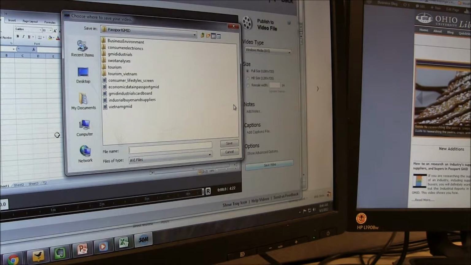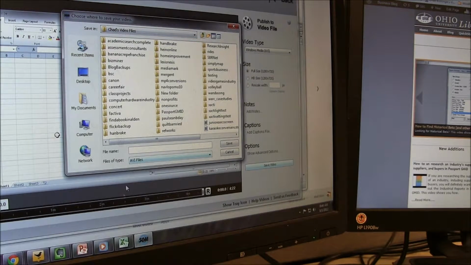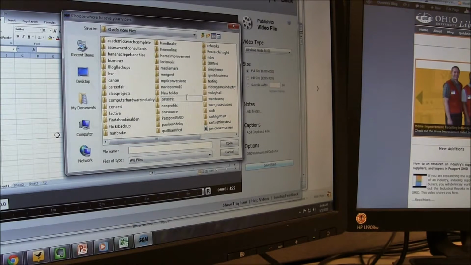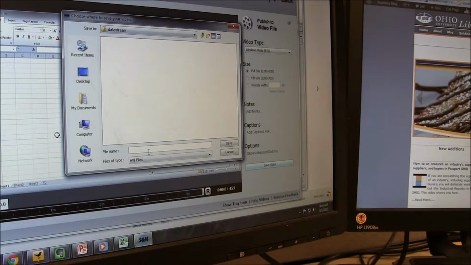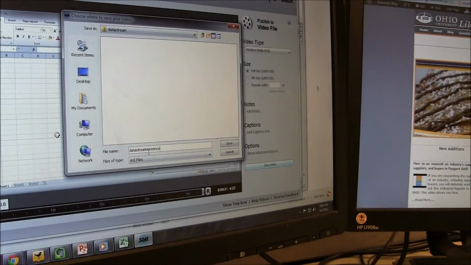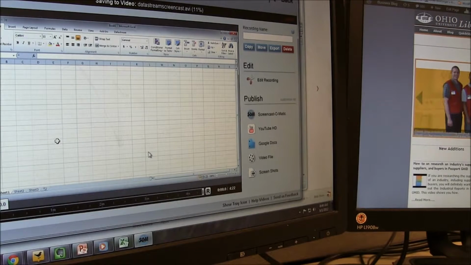And typically what I will do is save to a folder. I've got a whole directory just called Chad's Video Files, and I'm just going to create a new folder and call it DataStream, because that's what this video is about. And save the file as something like DataStream screencast, and then click Save, and it'll export it to my hard drive, where I'm then going to bring it into Windows Live Movie Maker to edit.